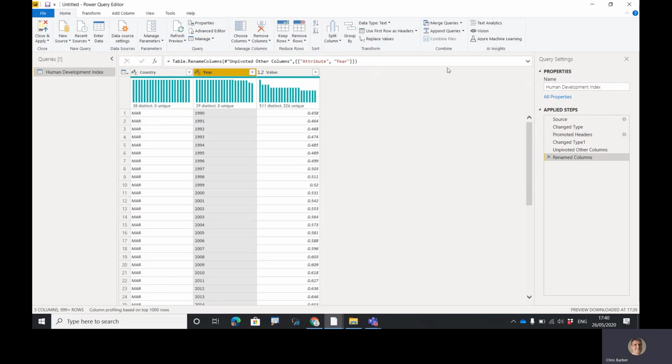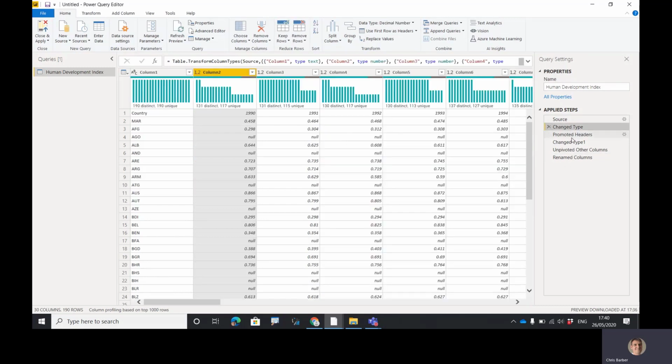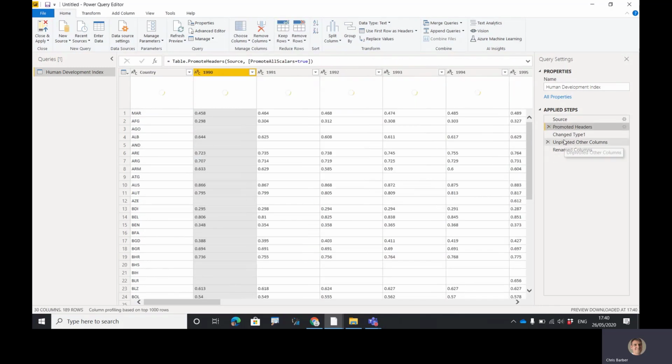So to tidy that up, we're going to do a few things. First of all, any changing of types, I'm just going to delete those, because changing of types is quite hungry.